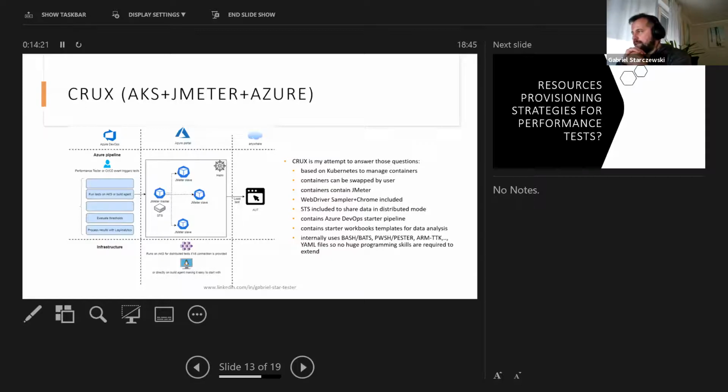ARM-TTK, which is a test, let's say, harness for Helm charts. So you can run tests against your Helm chart, against good practices, for instance. So in the creation of CRUX, I use all those technologies, so it's also tested. Besides just creating all these elements and automating the approach, it's also properly tested at any level. So you can also test automation, not just code.